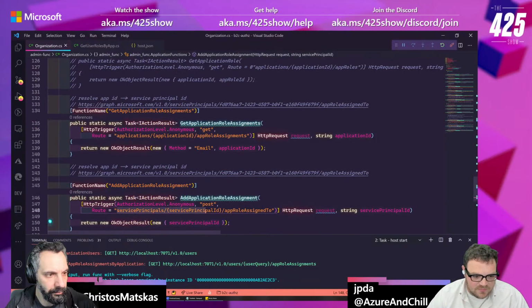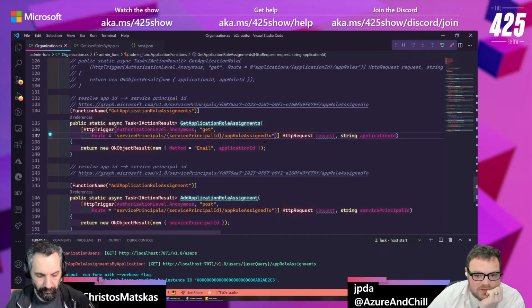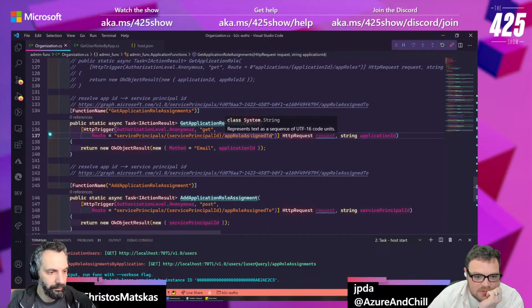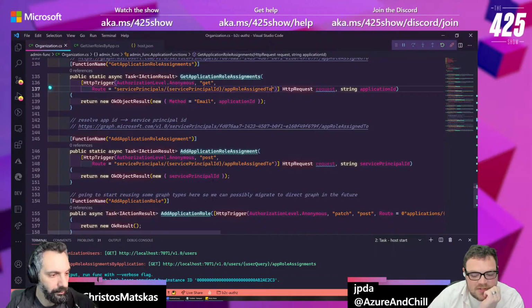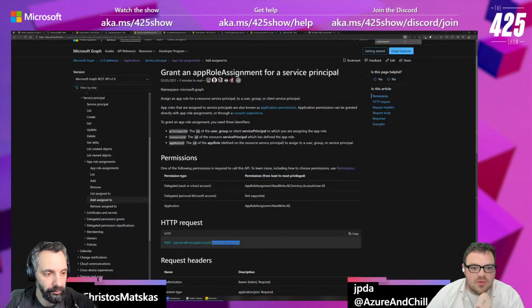Essentially, I believe getting the app role assignments ends up being the same thing, only it's a get instead of a post. Because you're going to get the app role assigned to, and that's going to give you all of the app role assignments for a specific application. And then you're going to post in a three object JSON object to do the rest. And then the last one is going to be actually creating a net new app role.